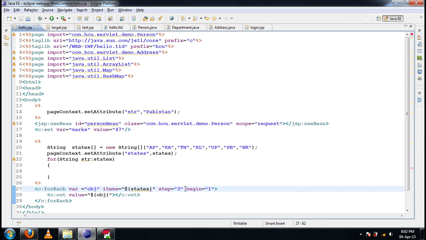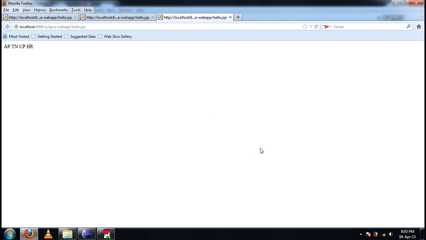Begin is 1. So now the iteration will begin from this index, KA. From KA it will execute KA and directly step to the next 3 positions. So first, second, third. And then it will go to the next position, but that doesn't exist. So it will print KA and UP. Understood? This is how the execution will be done using SQL COLLECT.